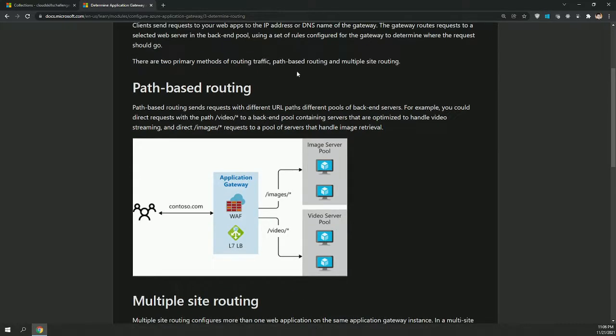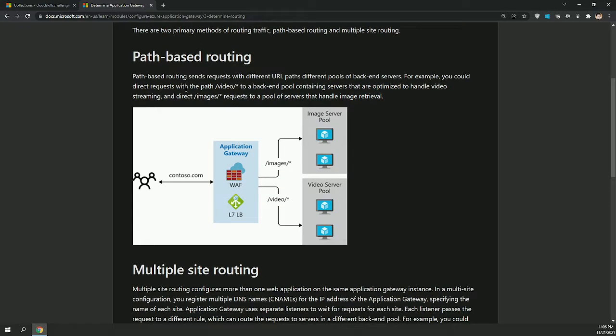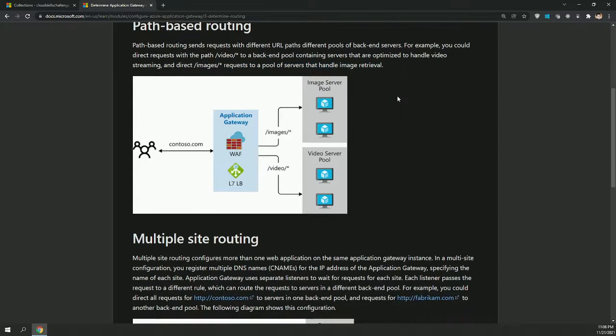There are two primary methods of routing traffic: path-based routing and multiple site routing. Path-based routing sends requests with different URL paths to different pools of backend servers. For example, you could direct requests with the path video to a backend pool containing servers that are optimized to handle video streaming, and direct image requests to a pool of servers that handle image retrieval.